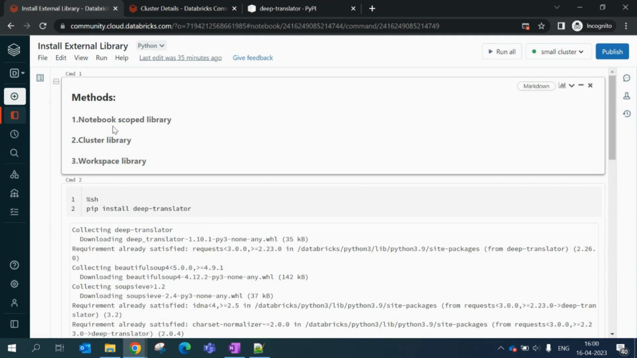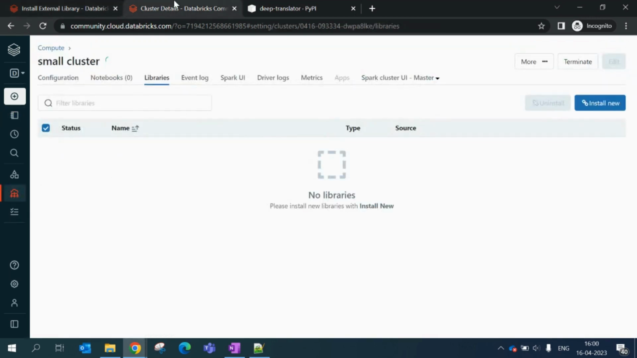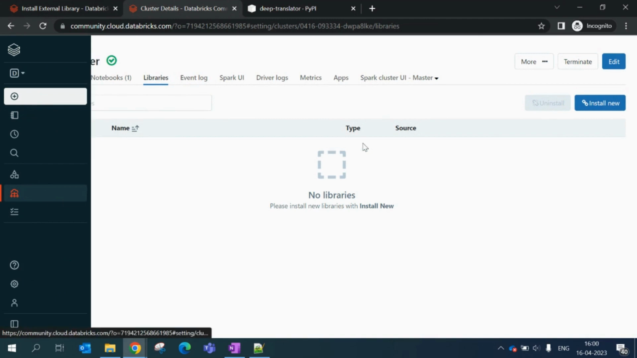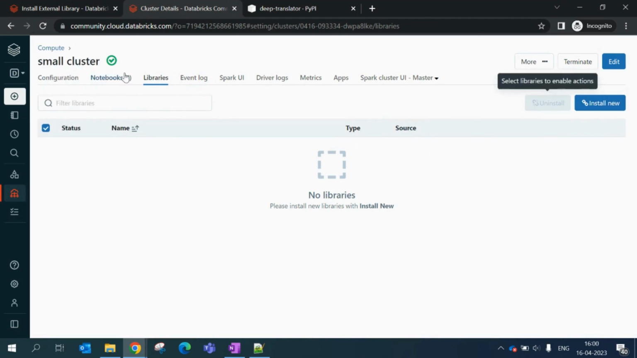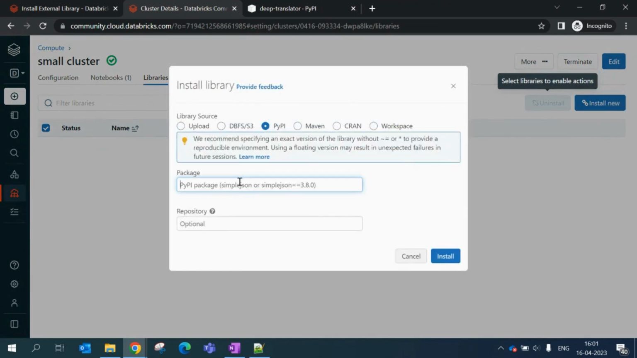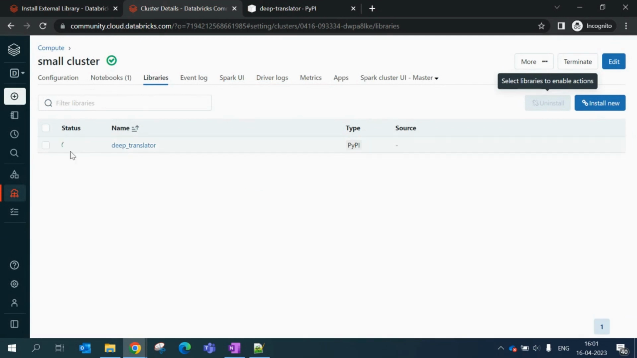The second method to install is using the cluster. Using the cluster, you go to the compute section, then you hit the libraries button and click install new. In install new, you can go ahead and select PyPI, mention the library name and click install. Now you see it is installing the deep translator package. So this is the second method of how you can install an external library using the cluster.